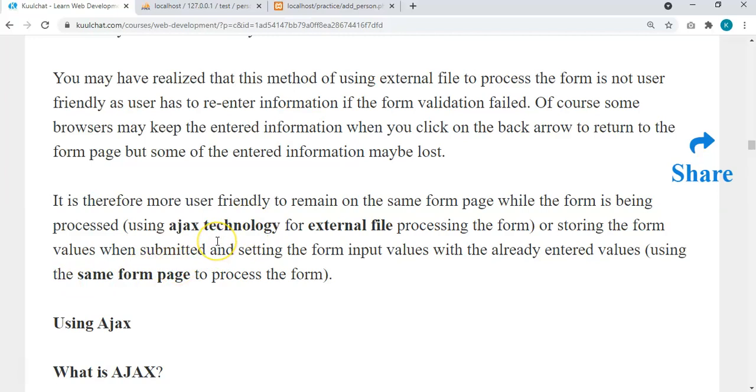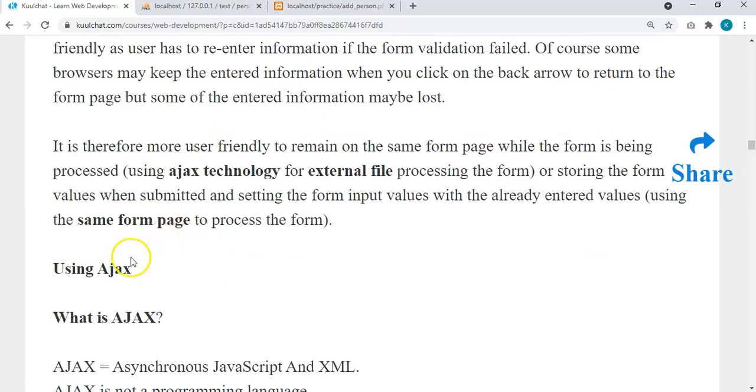If you are using Ajax technology, then you need to do certain things so that when the user submits, it doesn't move to the file that will be used to process it. It remains on the same page, but the information will be sent to the server, and the server will process it and give feedback to the client, the browser. The browser will then display the feedback that the server gave. That technology is Ajax. We are going to see these two methods.